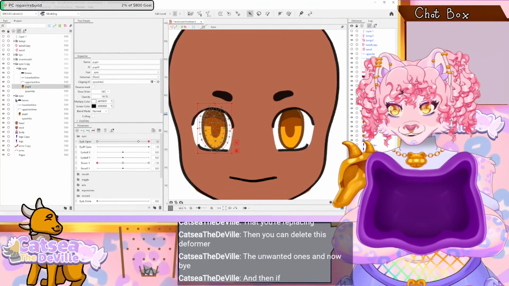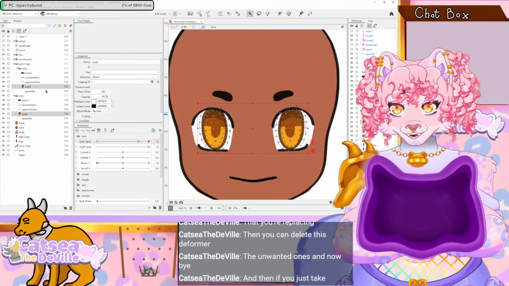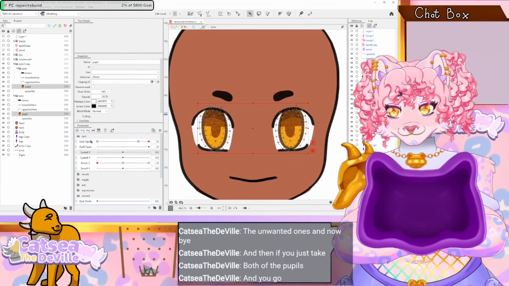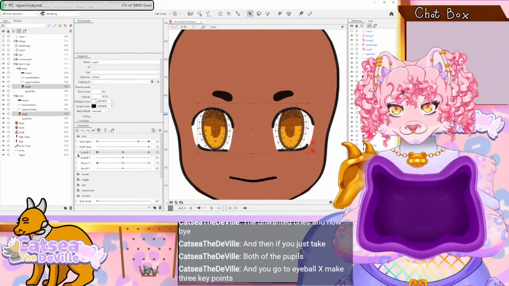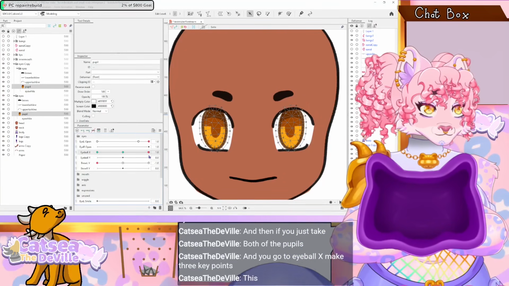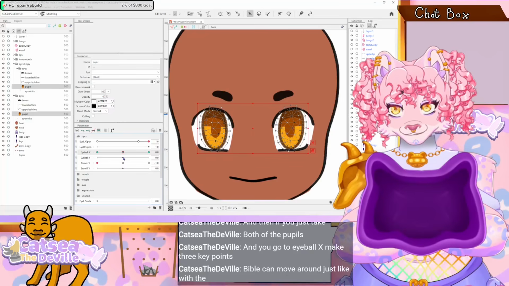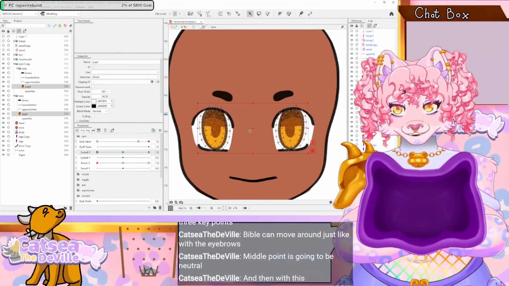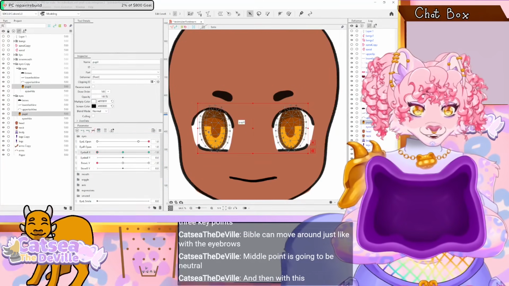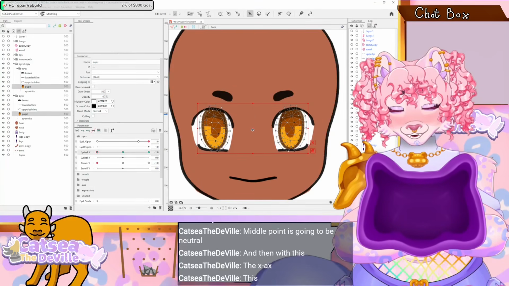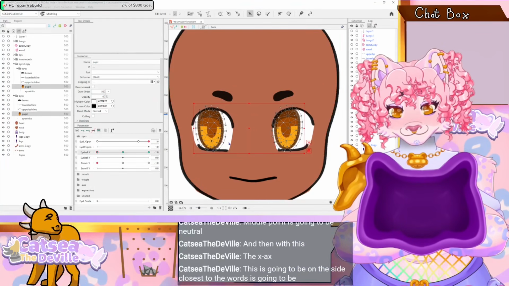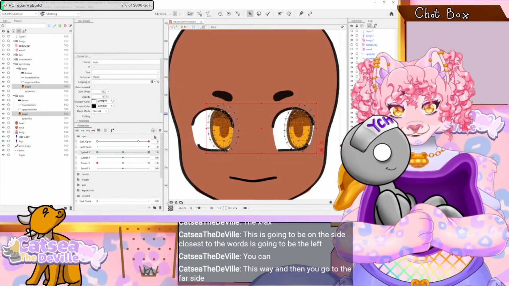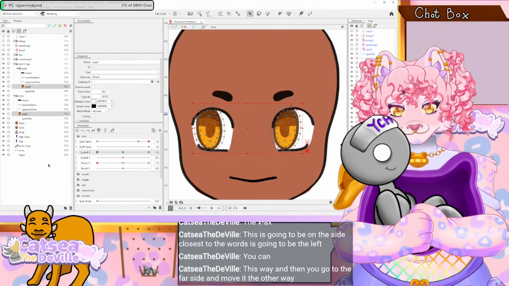And then if you just highlight both of the pupils, and you go to eyeball X, make 3 key points. This is gonna help you so that the eyeball can move around. Just like with the eyebrows, the middle point is going to be neutral. And then with this, the x-axis is left, right. So this is going to be on the side closest to the words, it's gonna be the left. You can move it a little bit this way, and then you go to the far side and move it the other way. So that way it's got the different sides.